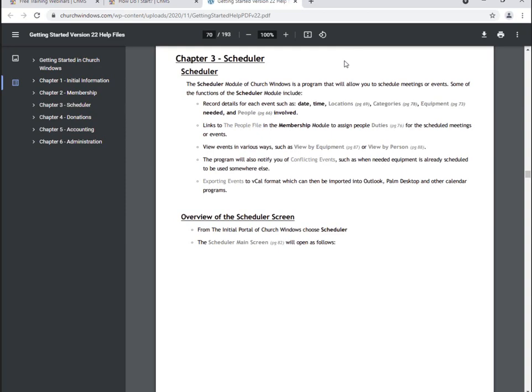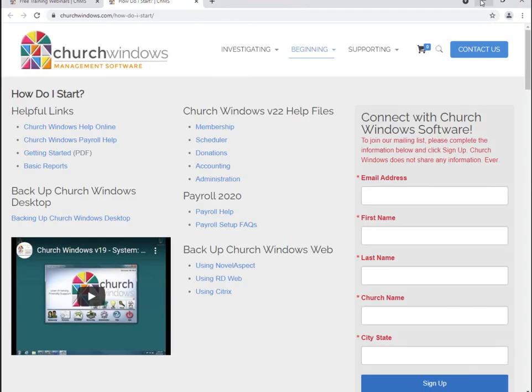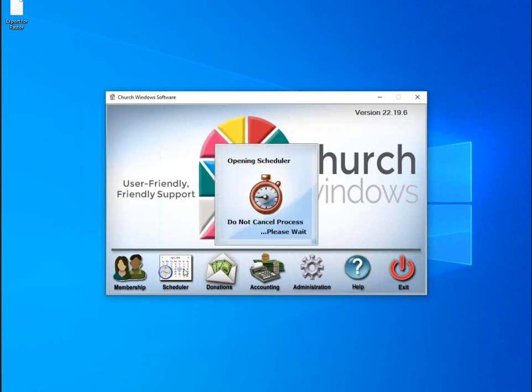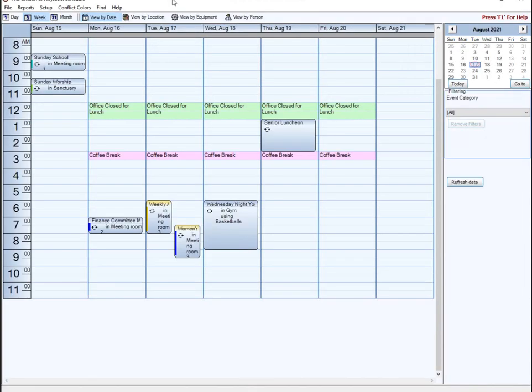The final topic there, in addition to, of course, the conflict checking that we're talking about, is exporting the calendar from Church Windows as a VCal format, so that you can put it into Outlook or another calendar program, or even Palm Desktop or other calendaring programs. And finally, and that's not even mentioned in here, is the ability to export as an HTML file for you to put on the church's website, say, for example.